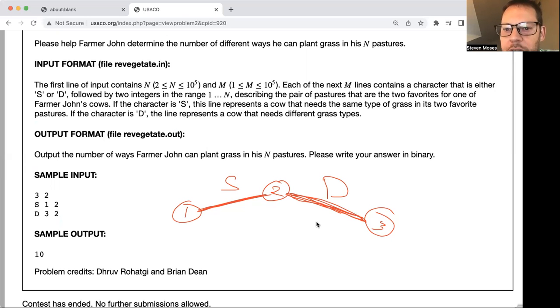Same 1, 2. So for example, if this is grass type A, this also must be grass type A. If that's grass type A, then node 3 has to be grass type B, and then we're done. So that's one way to do it. But if I had done B for the first grass type, then this would have to be the same, which is B, which would mean this has to be different, which is A. And that is a second way to do it.